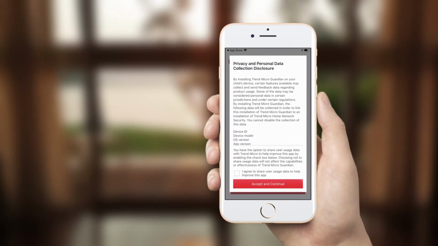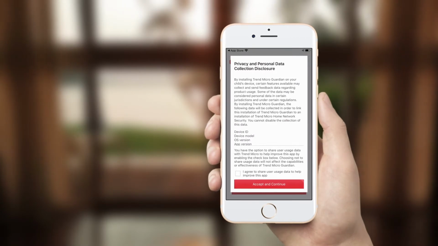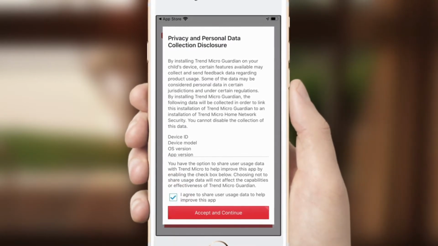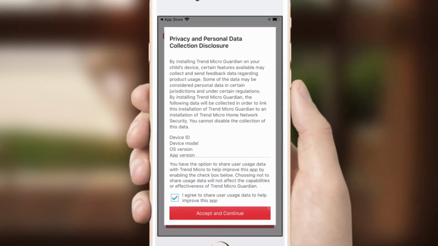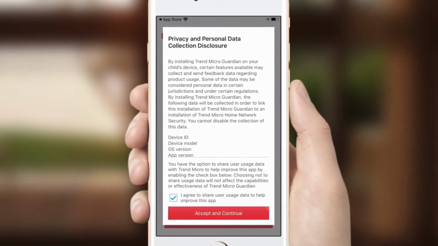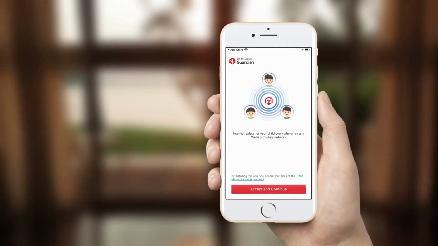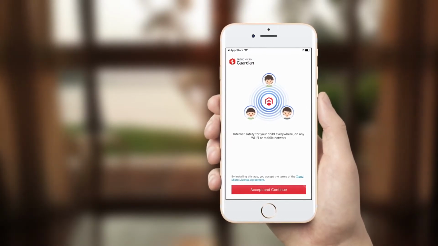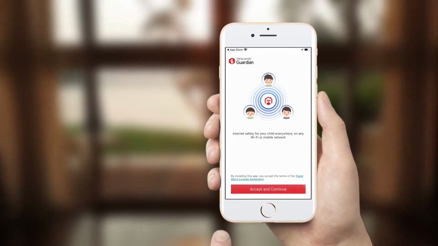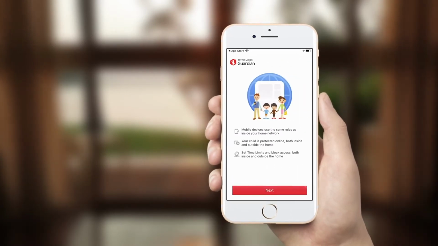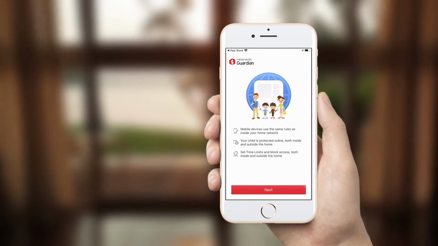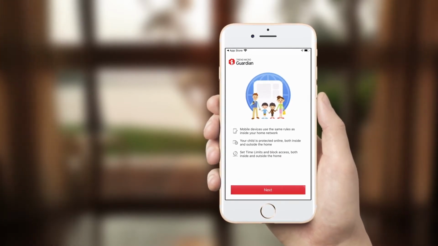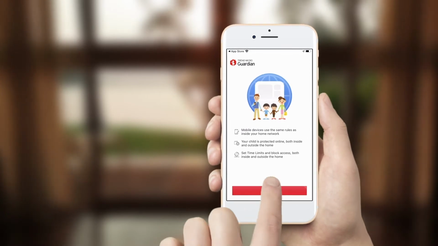Privacy and Personal Data Collection Disclosure screen appears. Read the disclosure. If you agree, check I agree to share user data to help improve this app. Tap Accept and Continue. An instructional screen appears describing the internet security it provides for your child. Tap Accept and Continue. A second instructional screen appears describing how mobile devices use the same rules inside and outside the home network. Tap Next.